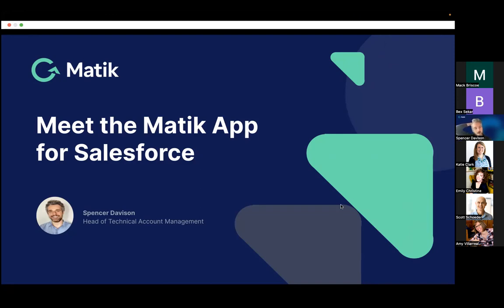Okay, great. Well, this will be recorded, so if there are other people on your team or other stakeholders that are interested in the Matik app for Salesforce, we'll be sending a follow-up email. That follow-up email will also include a lot of resources in terms of getting started. We'll be going relatively high level today. We really want to use this opportunity to, one, walk through why you should be using the Matik app for Salesforce. Two, touch on the setup process. Then three, talk about the actual end user creation process.